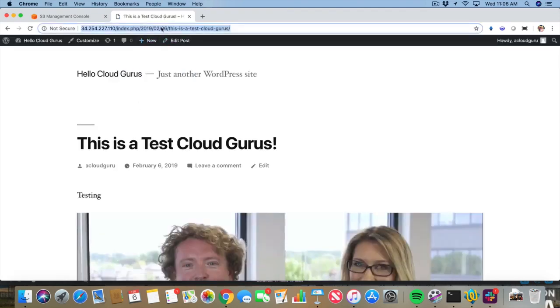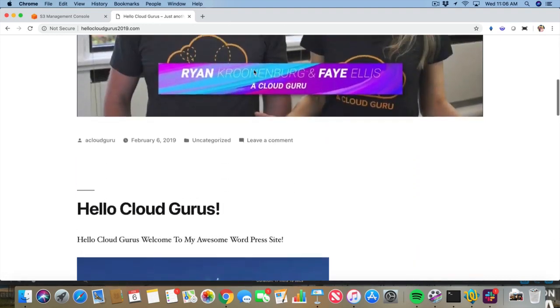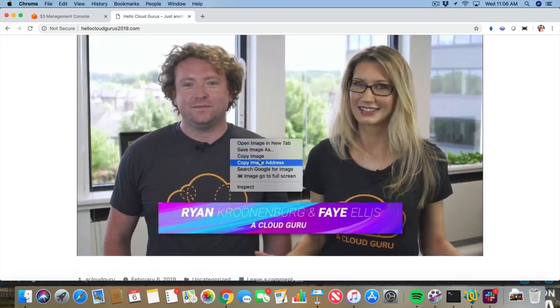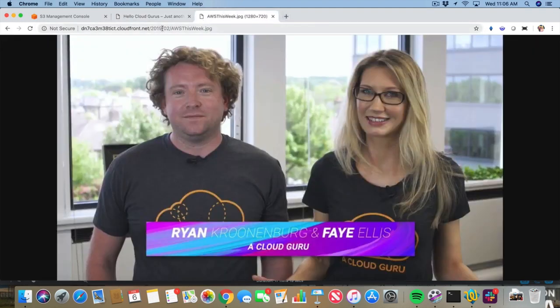And then if we go back to hellocloudgurus2019.com, we can see our new post there. If we grab this image address and paste it into a clipboard, you'll see it is definitely being URL rewritten to our CloudFront distribution. So we now have a very highly available and fault-tolerant website. Let's go ahead and start testing how highly available it is.